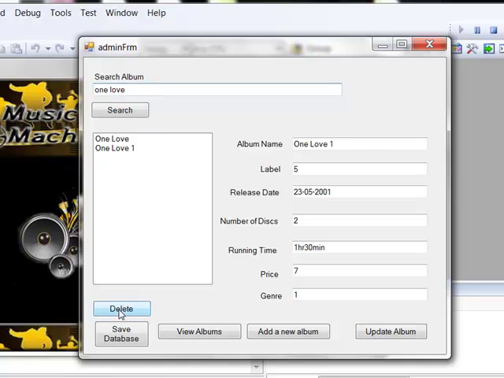You can even delete the album. If I don't need it I can delete it. So I press on this album and I press delete. So if I search it again, there isn't any album called with this name.